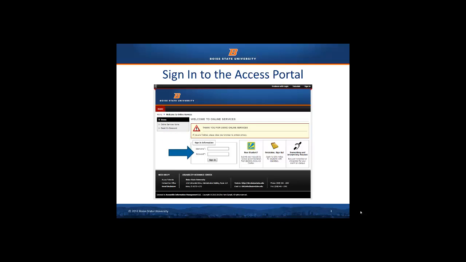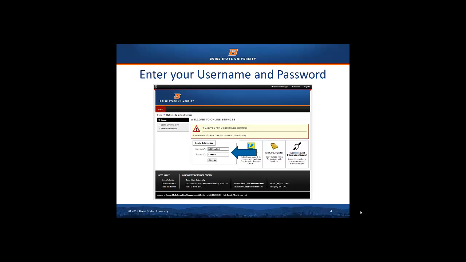If you do already have your username and password, then you will enter it in the sign-in information box. After entering your username and password, click Sign In.